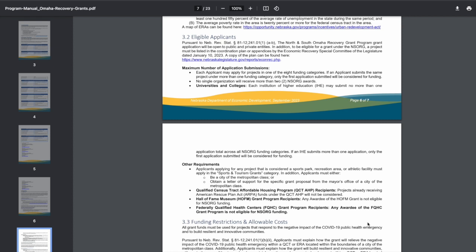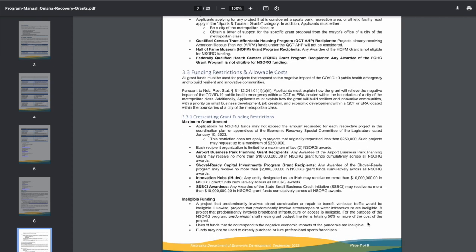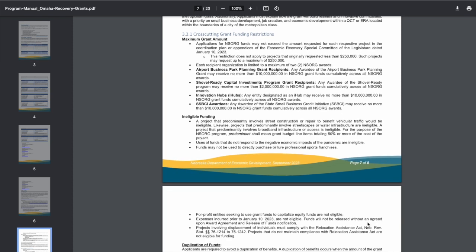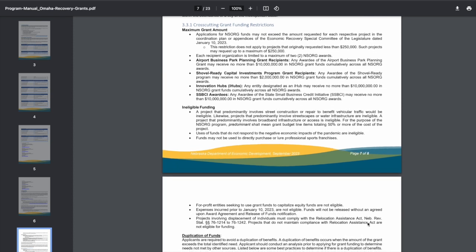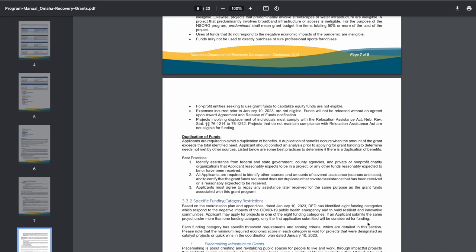There are certain specific restrictions around the maximum number of application submissions for different types of entities and other requirements that are going to be important to review before you submit an application. Section 3.3 contains specific information on different cross-cutting grant funding restrictions, including maximum grant amounts, whether different activities are eligible for funding or not, and other information about duplication of funds and best practices when it comes to spending grant money that might be awarded by DED.